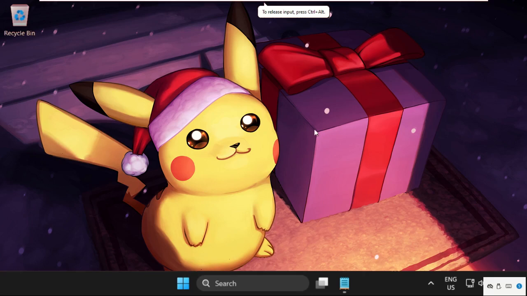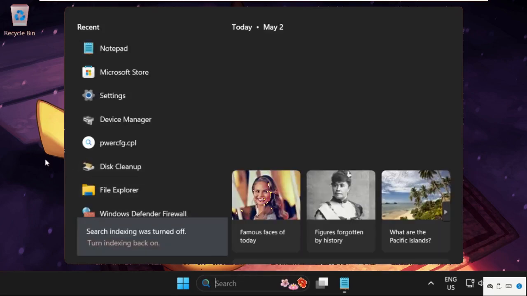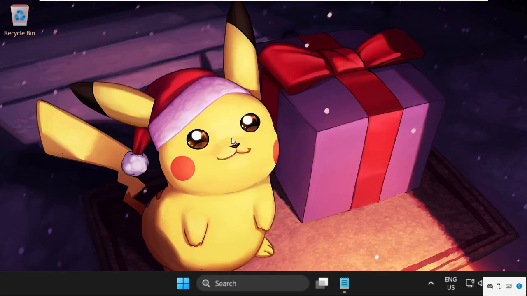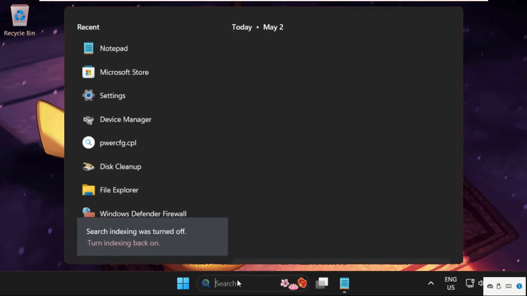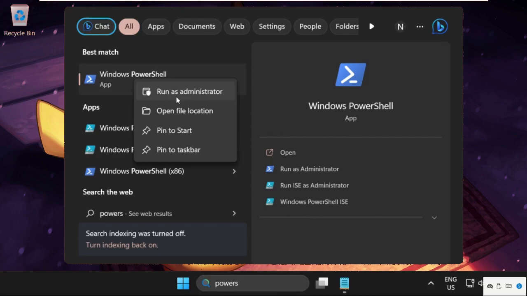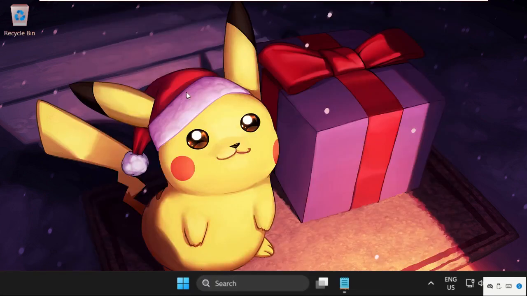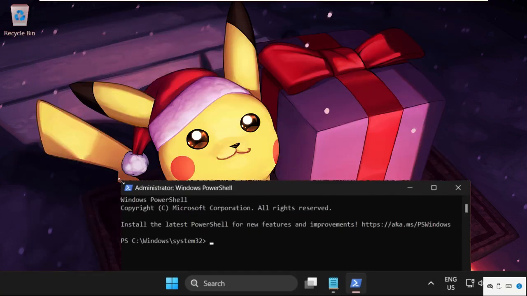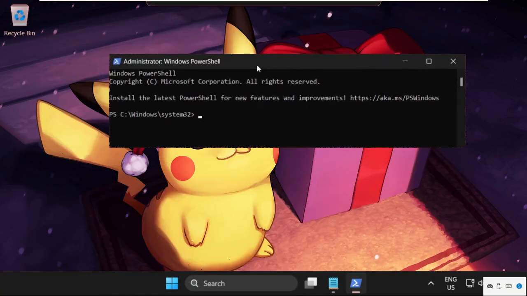Hey guys, I'm going to show you how to fix this problem on Windows 11 operating system. In the first step, we will go to the search bar, then type here PowerShell, Windows PowerShell. So right click on it and select Run as Administrator. Select Yes. Once we are here, we need to execute some commands.